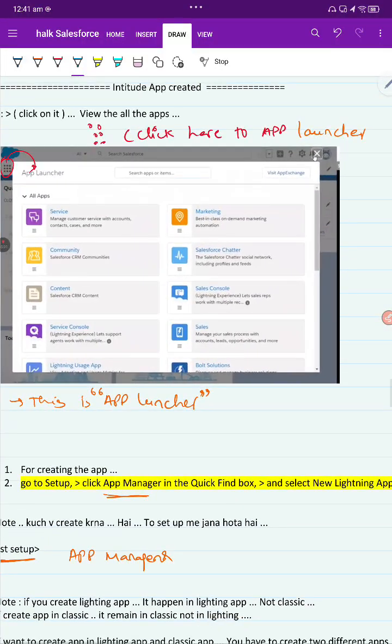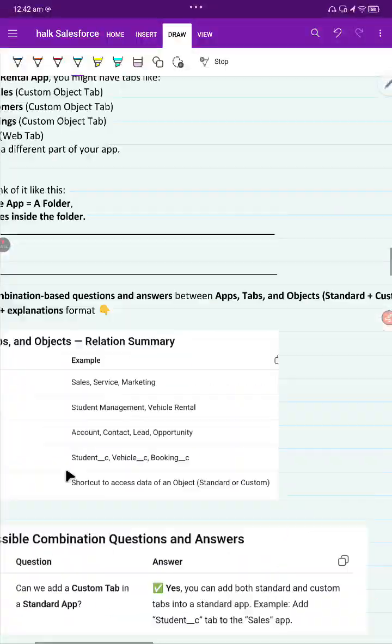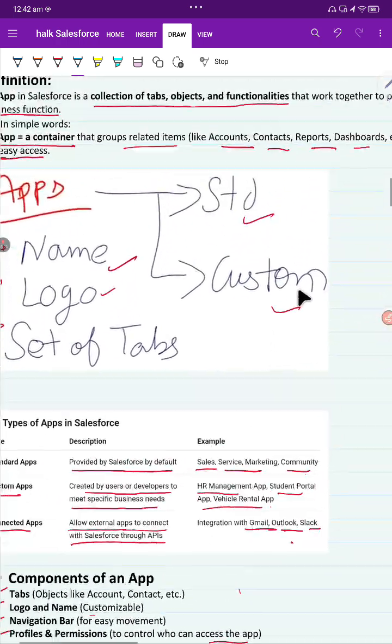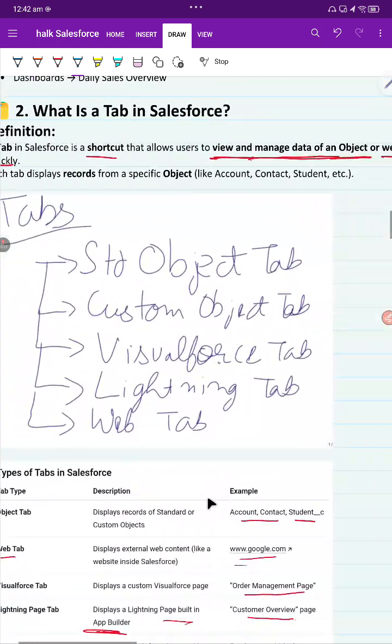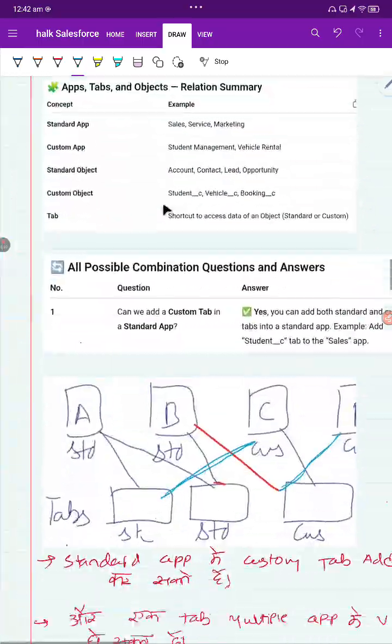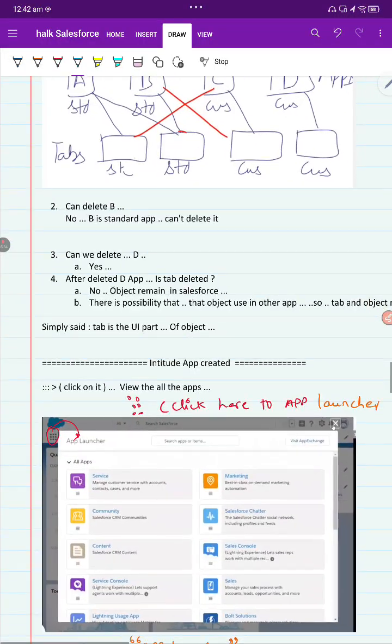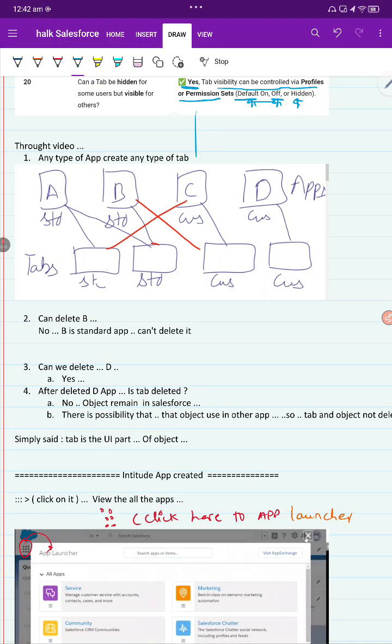Now it's time to create the app. But before that, I separated the video here. This is all the theoretical part which is necessary before creating the app. So what we have seen: what an app is and what its contents are. An app is a collection of these things. What tabs are and how many types of tabs there are, and some related questions based on apps, custom tabs and objects. All of these things are covered in this video.